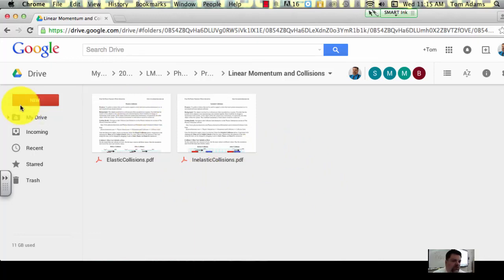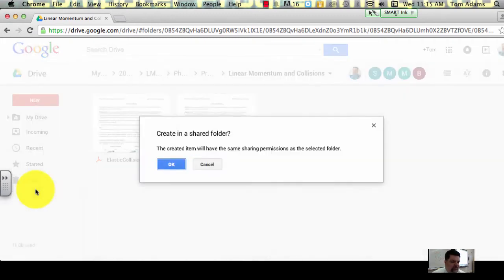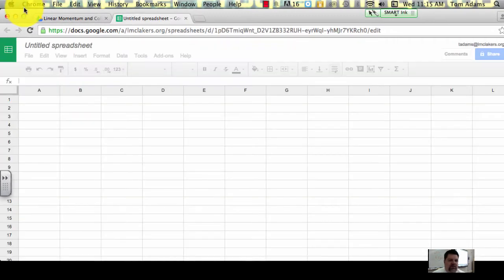Okay, so what we're going to do is we're going to have a lab, and we need a spreadsheet with formulas so we don't have to recalculate stuff. So go to New, and we're going to make a Google spreadsheet. And click OK if that should pop up.